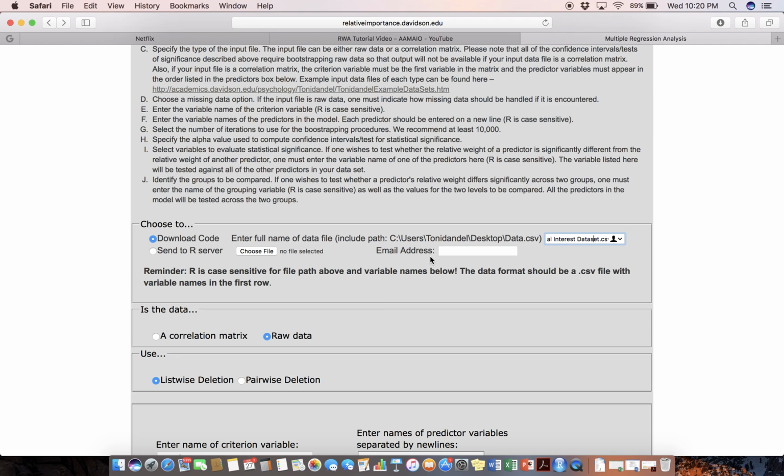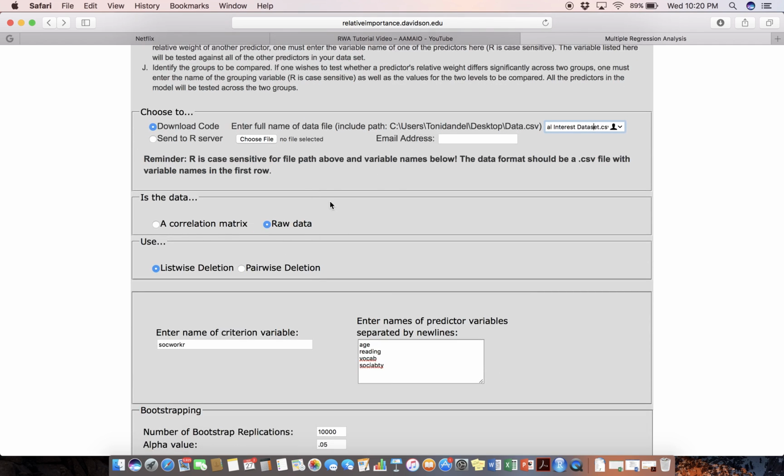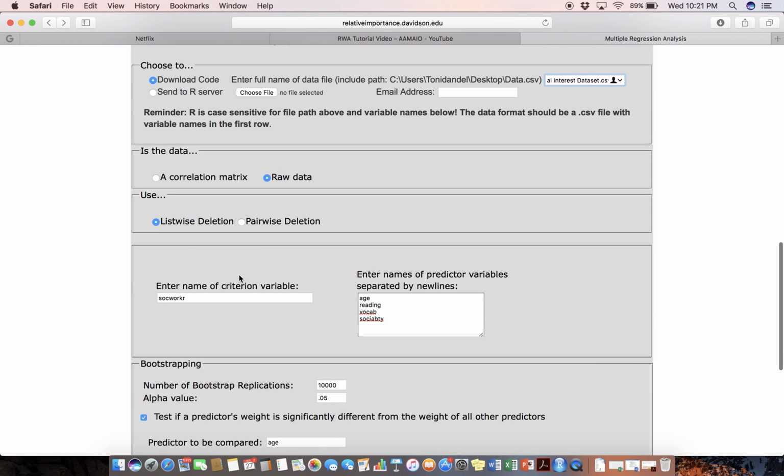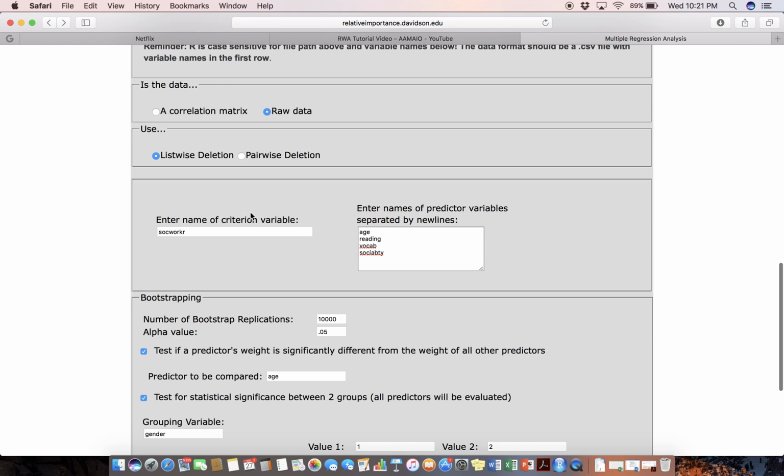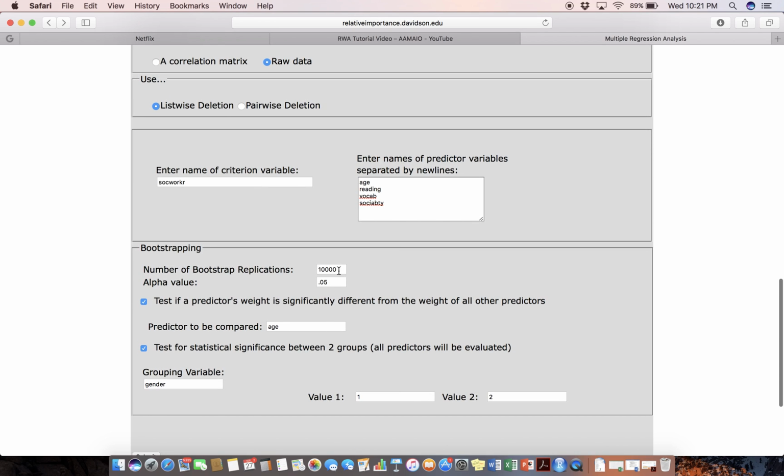Getting into what we actually want to select here, the data set that I found was from an online database, but the data is in fact raw data. It's not a correlation matrix, so I selected raw data and listwise deletion, and then I inputted my particulars with respect to my model. The criterion variable is social work, or vocational interest regarding social work, and these are my predictors: age, reading, vocab, and sociability, and we have the number of bootstrap replications.